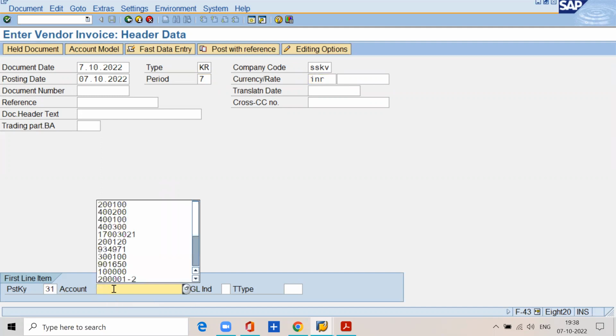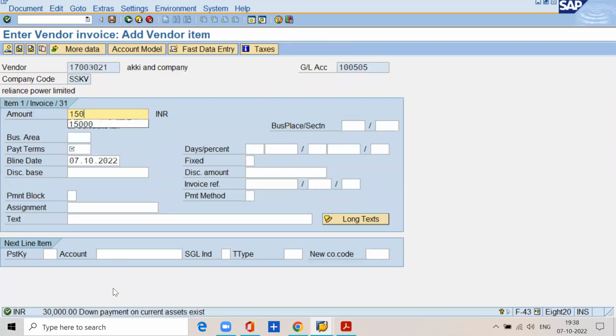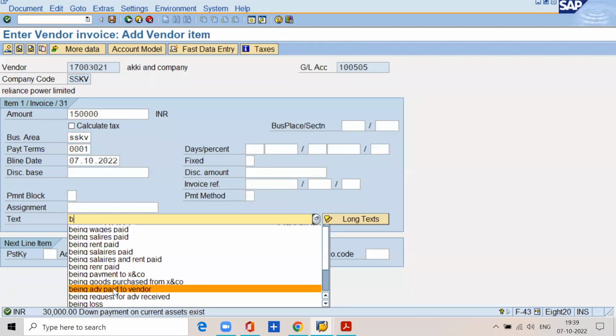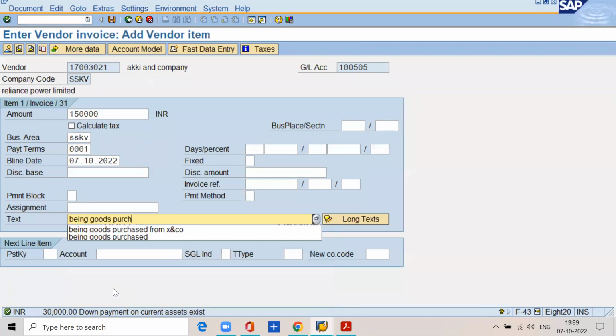The account is 17003021. Click on enter. The amount is 1,50,000. Business area SSKV. Payment terms 0001. Baseline date 7/10/2022. Text being goods purchased.